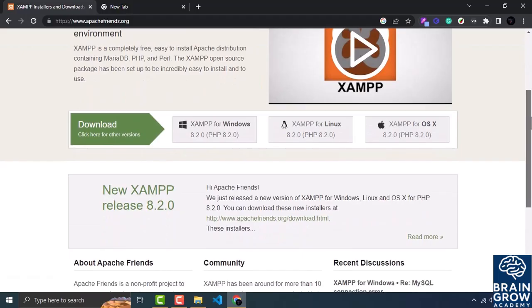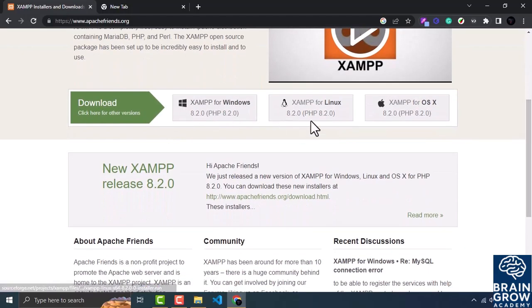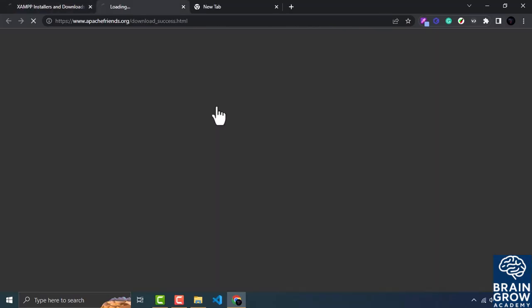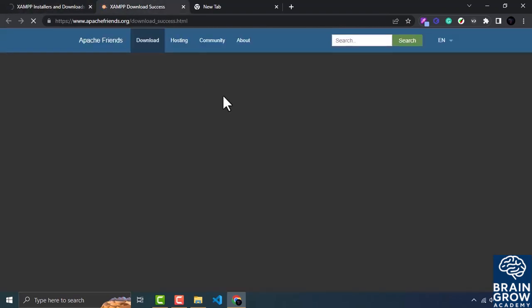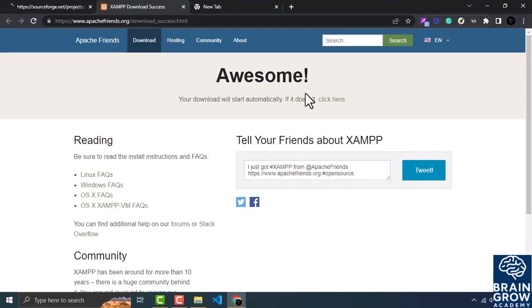Now for downloading it, you have to just select your operating system. You have the option of downloading it for Linux, and you also have the option of downloading it for Mac OS. Here I'm going to download this for Windows, so you have to just click on that. Once you click on that, it will take you to another website, which is SourceForge. You have to just wait a little bit and it will start downloading your app.